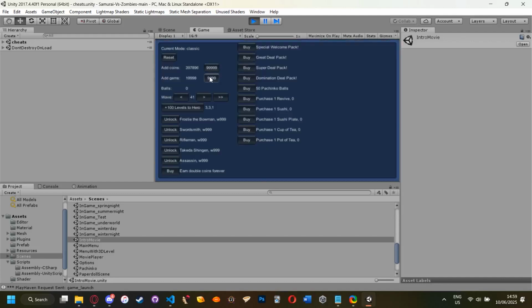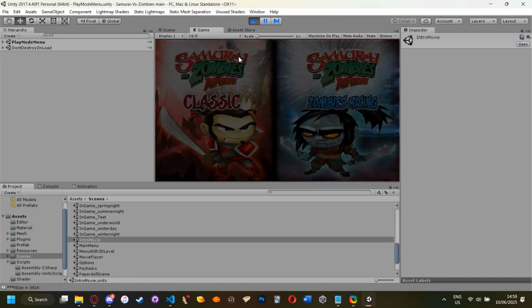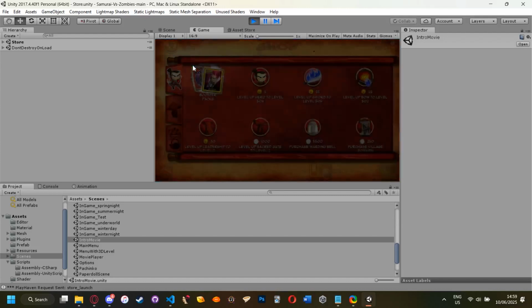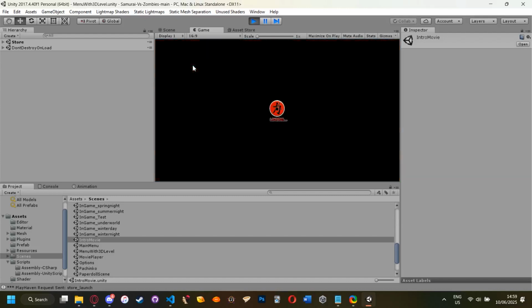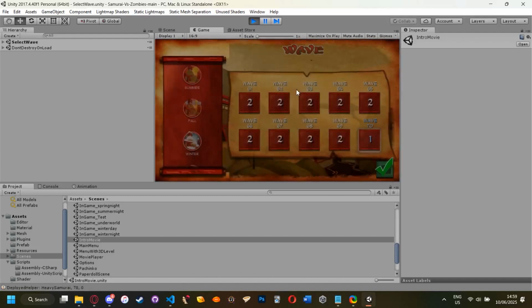I can add coins, I can add levels, I can go up in my waves, like here. And then there is no button to go back, but if you press escape, it should take you back to the main menu like this. And now we can see that I do indeed have 504 levels on my samurai hero. And if I go back here, I should be on wave 70. And look at that, I can now choose what wave I want to go to.